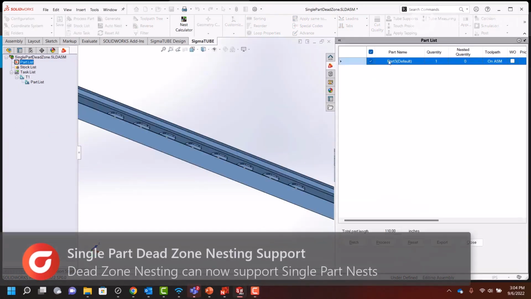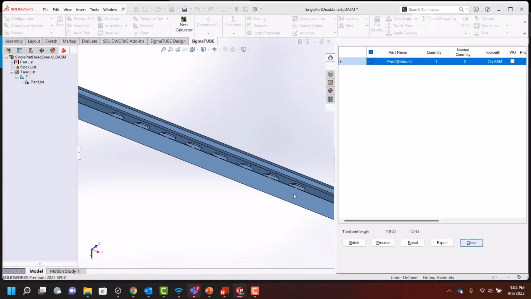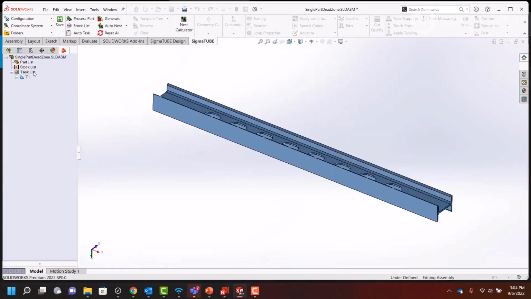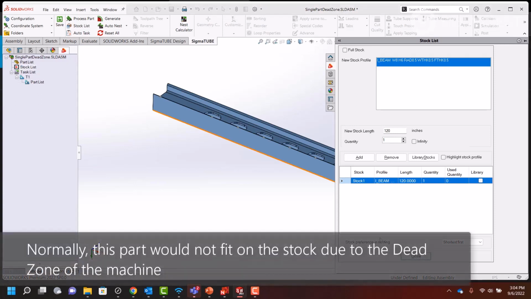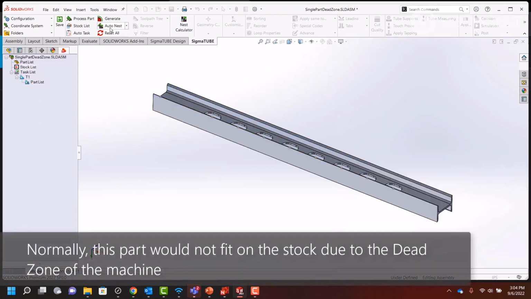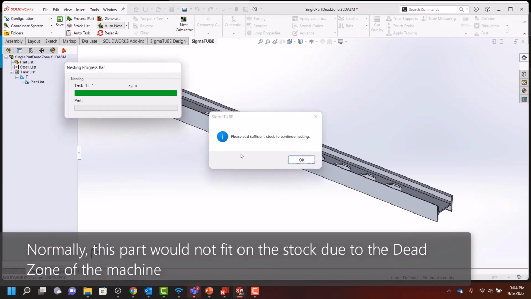Additionally, dead zone nesting can now create single part nests. Normally, this part could not fit on this size stock due to the machine's dead zone.